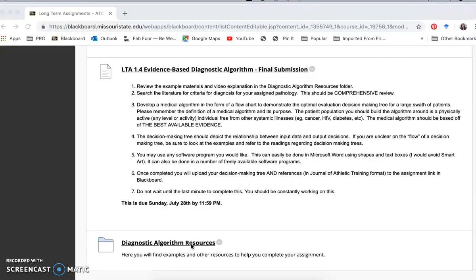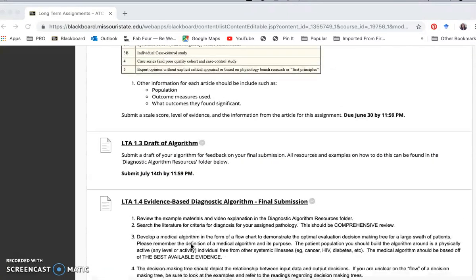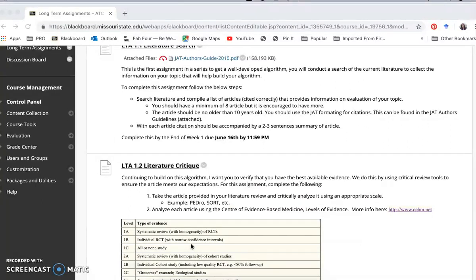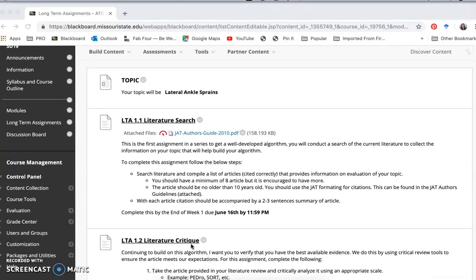I will add a few more. I will add some of my input and some resources on how to even build it in Word, or what are some different programs that you can use. But if you have any questions, please let me know. Please look over all of this and read it in this first week so that you're not waiting too long. All right, let me know if you have any questions.